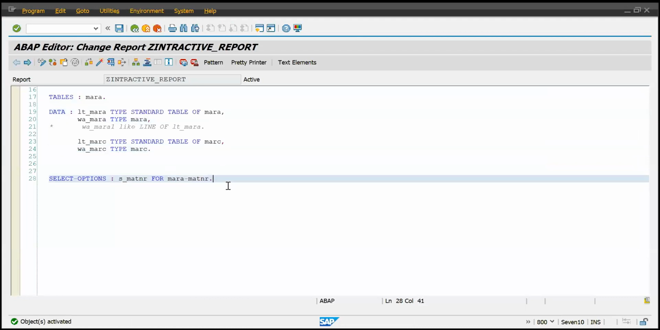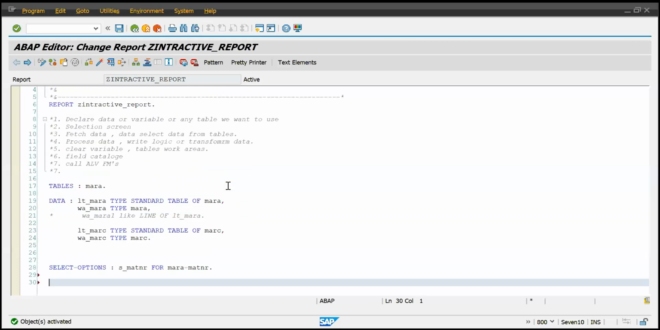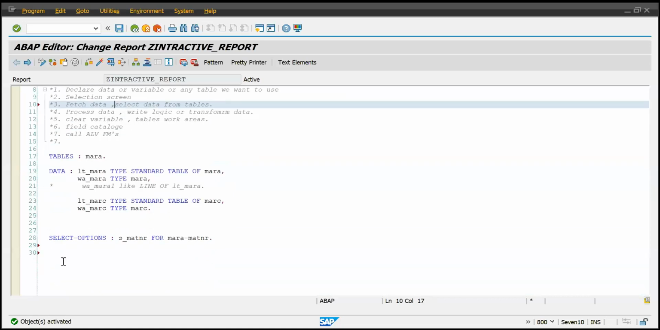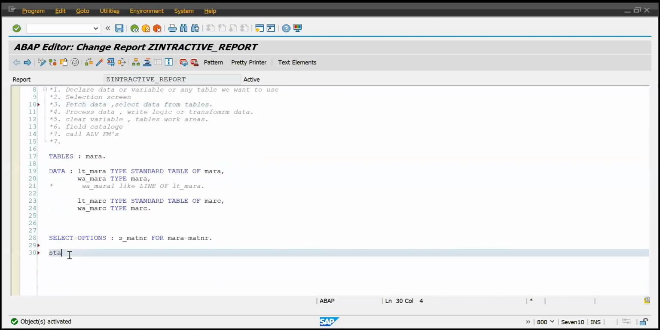Now we can go for the third statement, which is to fetch data, or select the data from the tables. This is our third step. How can we fetch the data? We can write the start-of-selection event also, but here I'm not utilizing any of that. We will be seeing that code later in the sessions, how to use all the events in single reports. Currently I'll directly start with select.